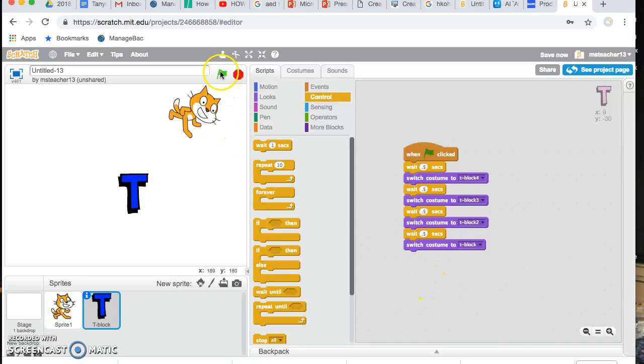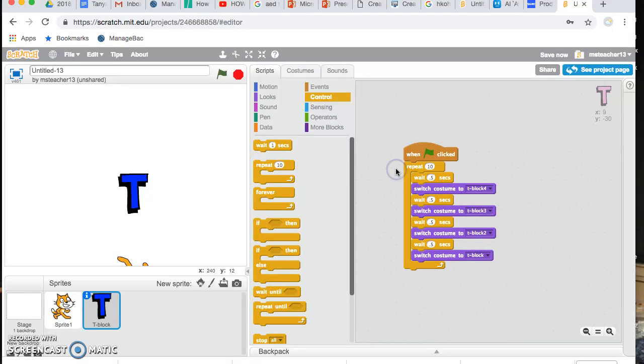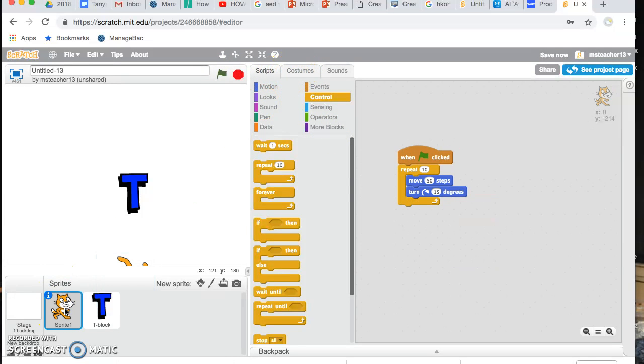Okay, now let's see what happens when I click on the flag. Oh, do you see it changing colors? But what if I want it to keep doing that? I go ahead and I do a repeat 10 times. And did I keep the repeat 10 times on my other sprite? Yes, I did. So let's see what happens.